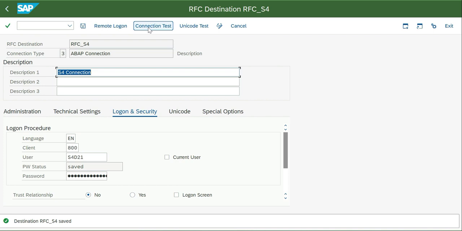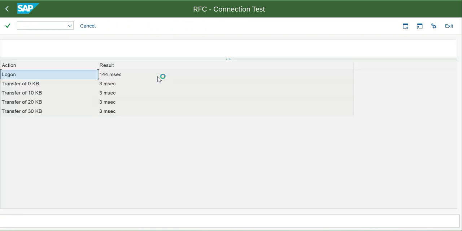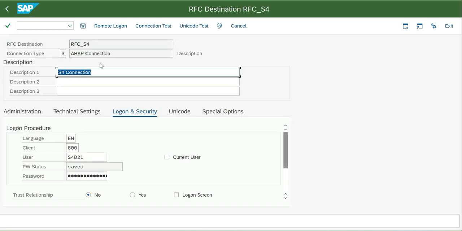Then I just have to click the connection test. It should not be red. Okay, let's see, it's trying to connect to the system. Yes, it's a success. And go back. One more thing, if you want, you can use remote logon. It should open your target system in a different window or session. But it's not happening in this environment. I'm not sure why, but the connection is fine. So please ignore it, but it should happen in your normal system. Okay, don't worry about it.